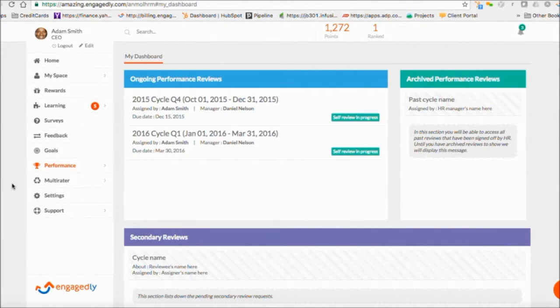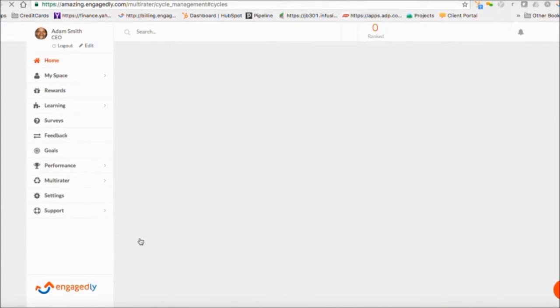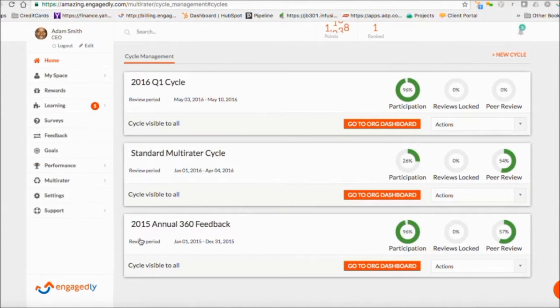Setting up Multirater 360 review cycle. Click on Multirater cycle to edit or add a new review cycle. You can add a new cycle by clicking on New Cycle on the top right. For this video, let's look at how a cycle is set up and the different options you have.